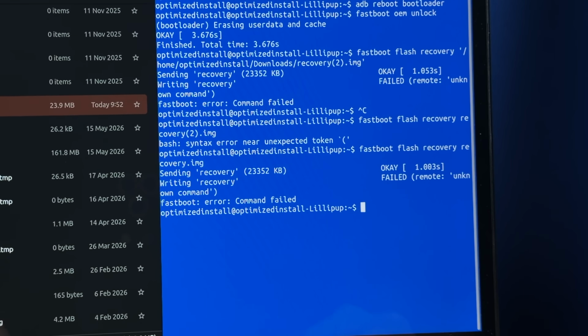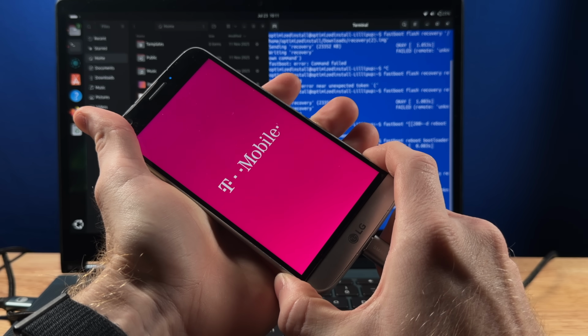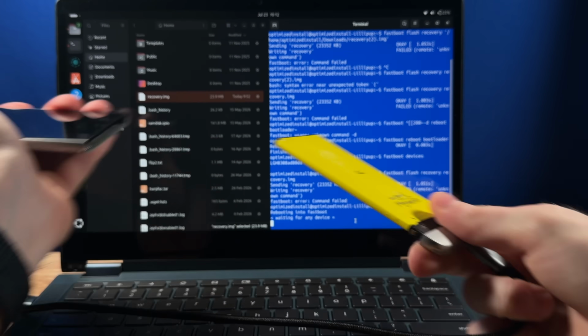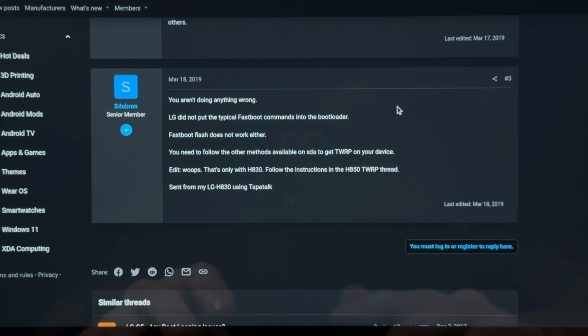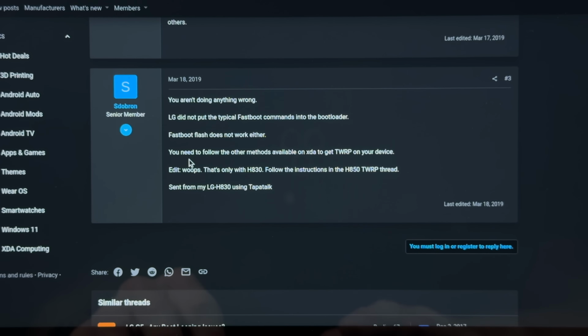No, it's the same error. I don't know, fastboot, reboot, fastboot maybe? Yeah, no, that's the Android OS. At least we have a kill switch. After that, I was kind of just in like this loop of troubleshooting, so I did some extra research on XDA, and turns out LG did not put the typical fastboot commands into the bootloader. You need to follow the other methods available on XDA to get TWRP on your device.